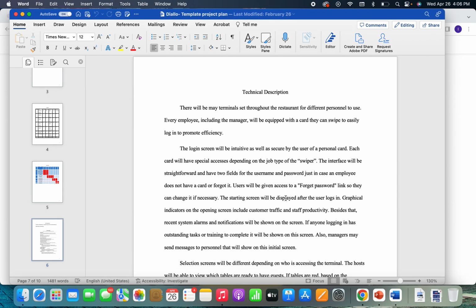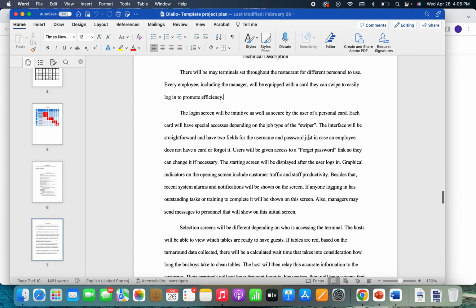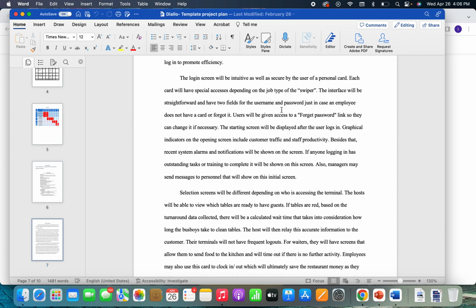And here's a technical description of the project, right? So yes, like we said, there'll be terminals set throughout the restaurant for different personnel to use, whether they are hosts, busboys, or servers, and even managers and maintenance. The log screen will be intuitive, right? And each person or worker will have a card that they can swipe just to make things a lot easier. And they do also have the option to input their username and password just in case they don't have their card for that day, just in case they might be a new employee and don't have a specialized card yet, or whatever the case may be.